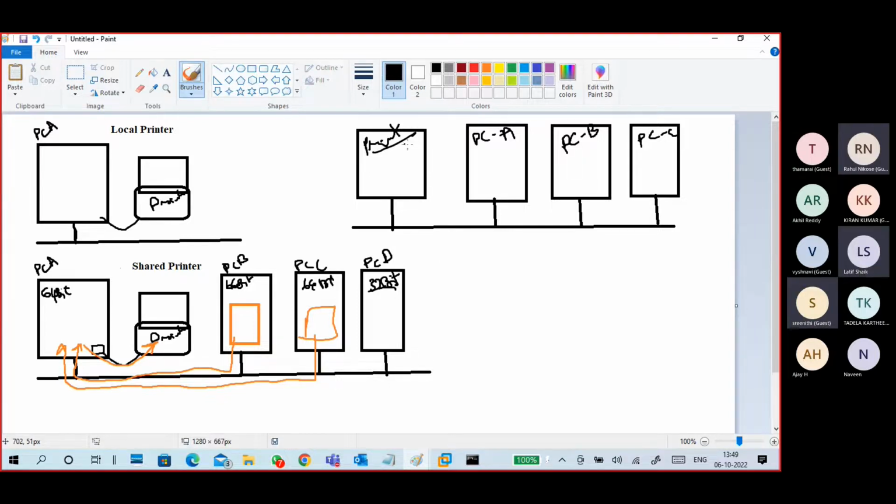Okay, so what is it? We are not depending upon any printer now, and we are not depending on any PC. We do not need to send a request to any PC. Directly through the network we can give the print.